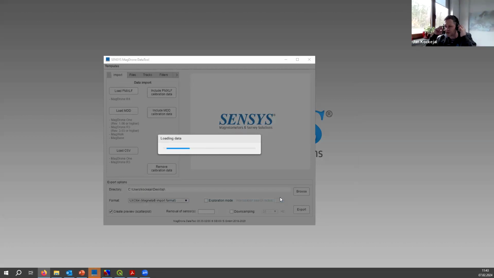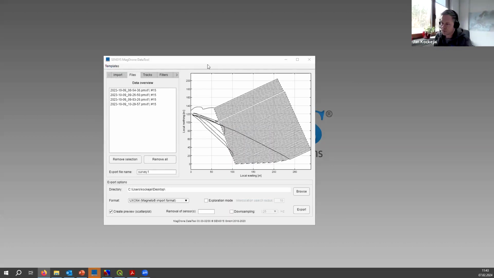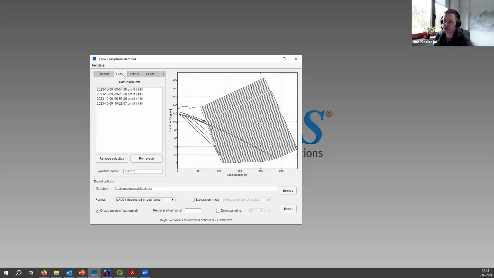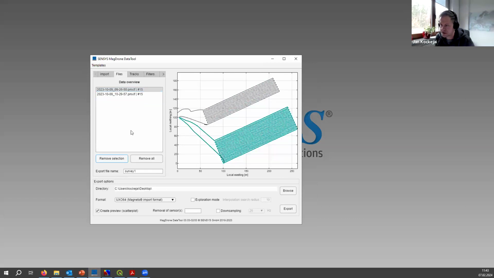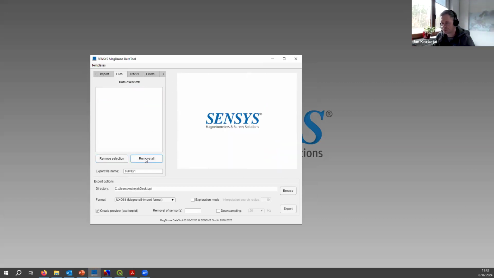I don't know what data it is, so I think it takes some seconds. Okay, and that's why you have a new tab here. It's called Files. And when you click on one measurement, then it is highlighted here in blue. And of course, you can now add additional measurements or remove selection or remove all. So that's the first new feature: to use more than one measurement.